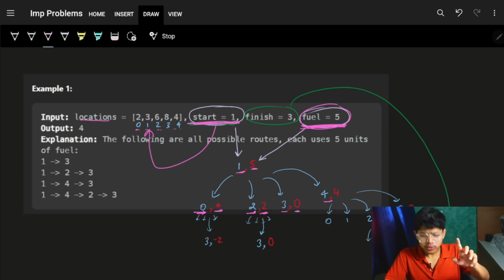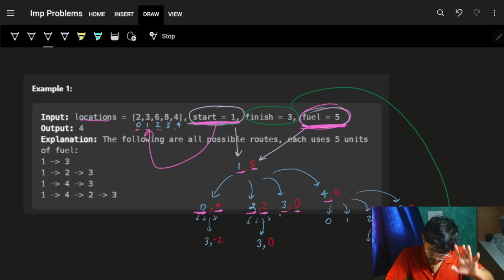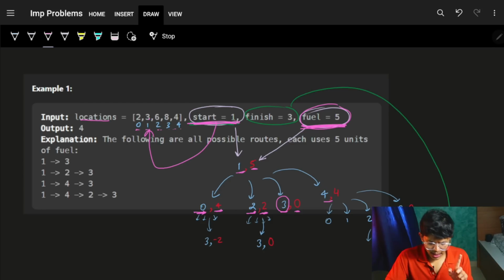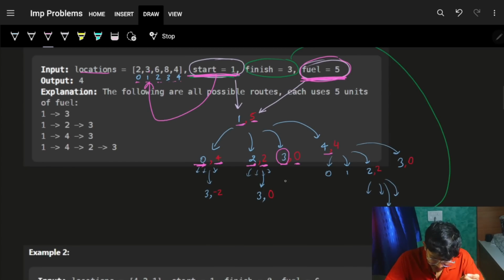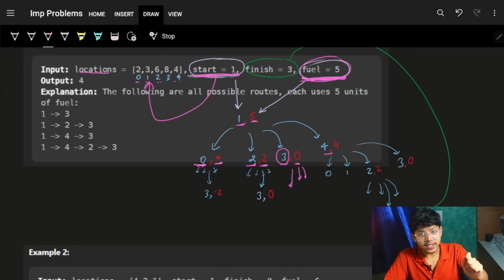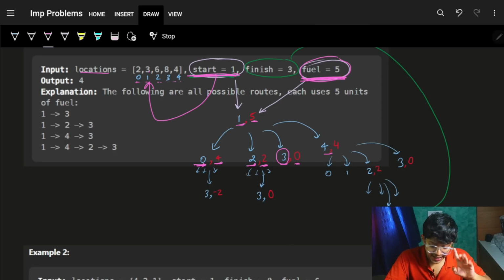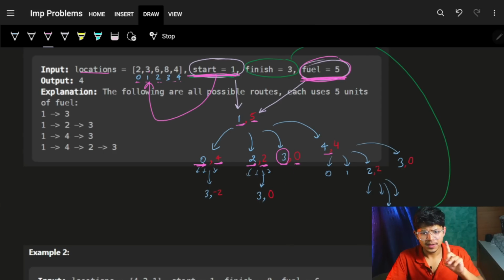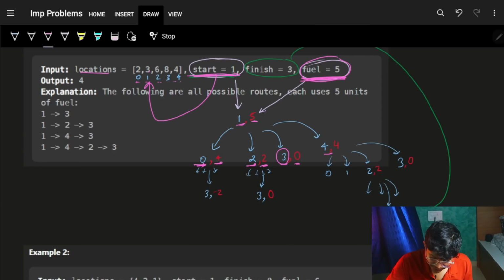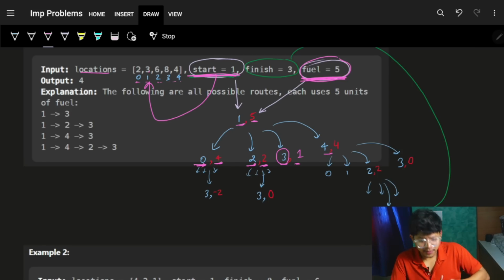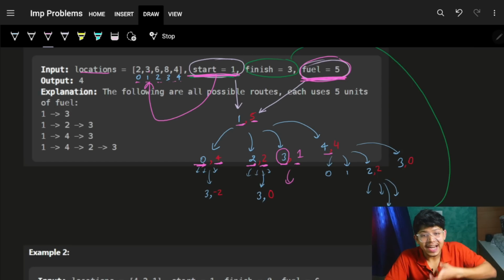At this point of time, I saw, oh, I have reached my finish. So I can add a 1. I can still go and try, but I can add a 1 now. Why can I still go and try? What if this fuel remaining would have been a 1? I would have still gone and tried something else.